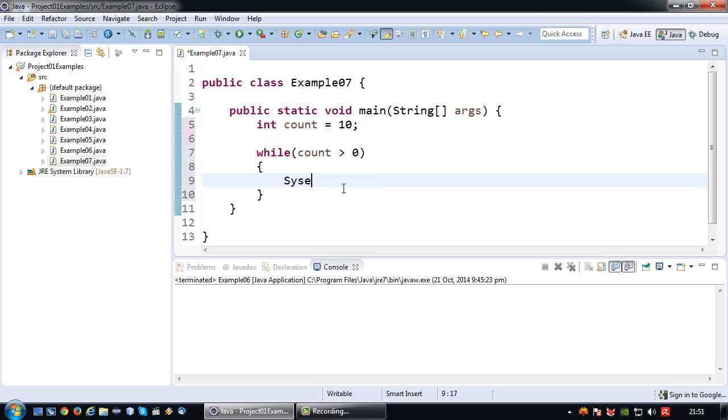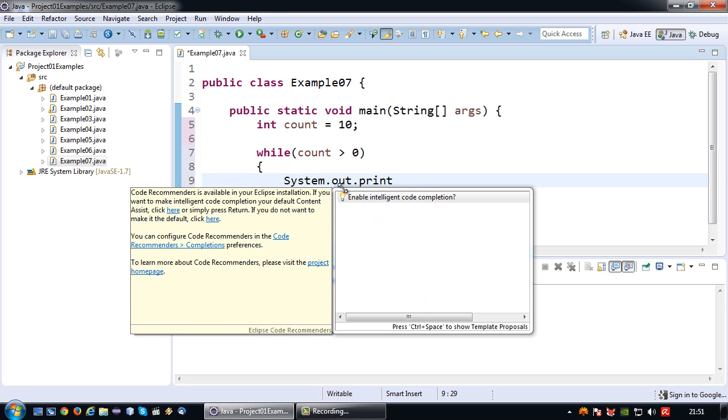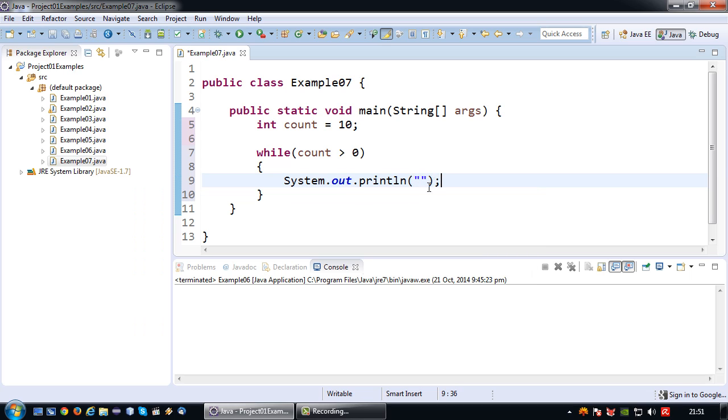So for every time this executes, I'm going to say System.out.println. And what do I want to print? Well, I want to print the value of count. So I'm going to say "count" plus count. So now let's run this.